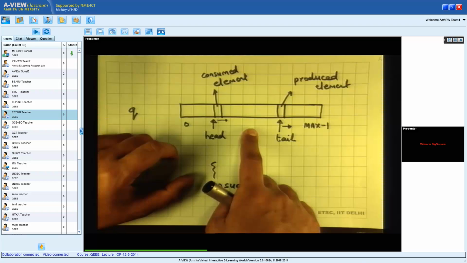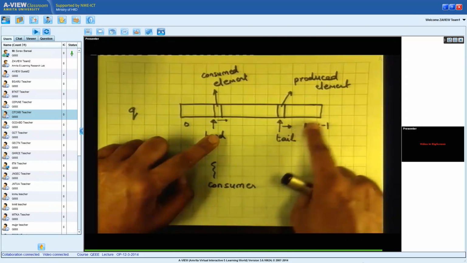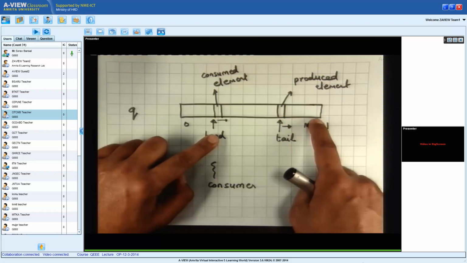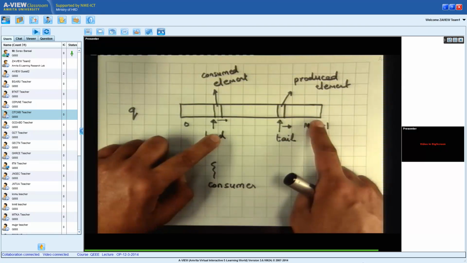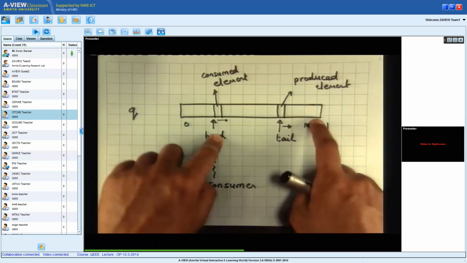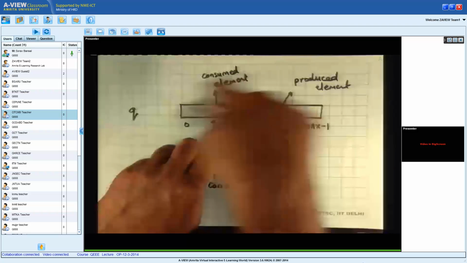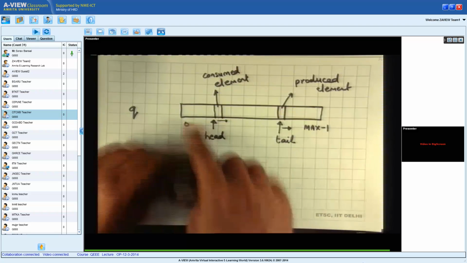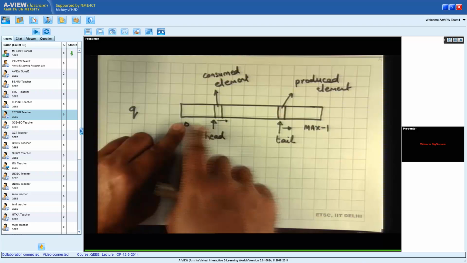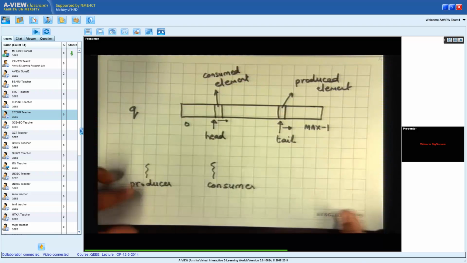Similarly, the queue is of limited size, right? So if the tail becomes equal to max minus 1 and the producer wants to produce an element, what should happen? Well, if you want to use the entire space, the right thing to do is roll back the tail to 0, assuming head is greater than 0. You can produce the next element here, right? So it's possible.